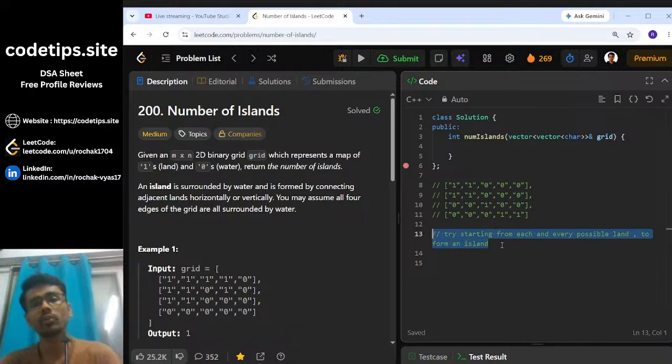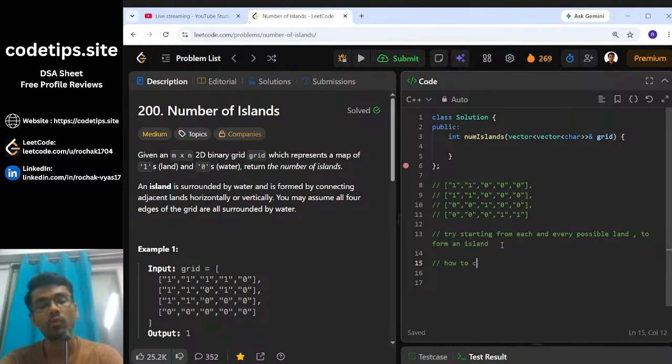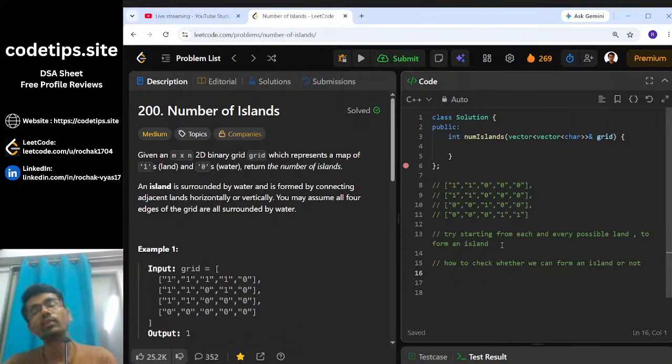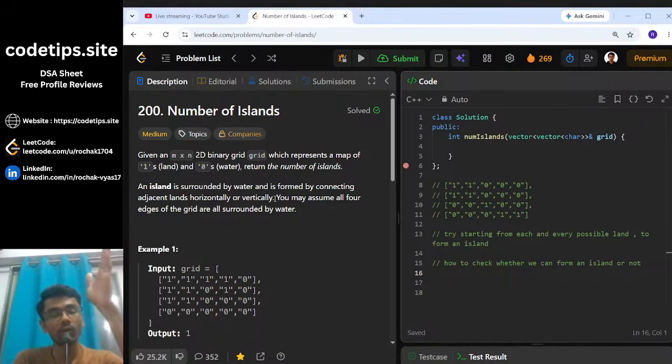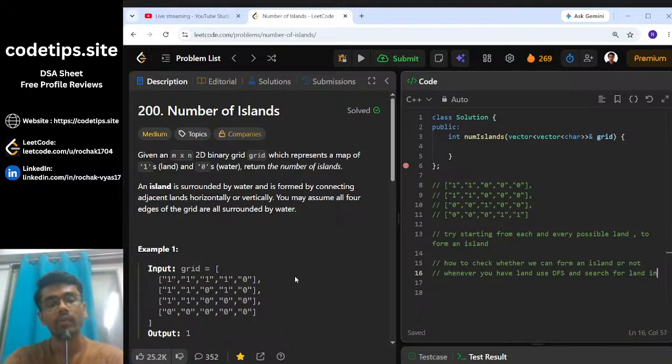So yeah, the first step was to start from each and every land and try to find whether we can create an island or not. And the second step will be how to check whether we can form an island or not. In this case it is simple. They have said that you can go vertically or horizontally. So you can either go up, down, right, or left. These are the four possible directions. So whenever you have land, use DFS and search for land in all four directions. So this is what we'll be doing.